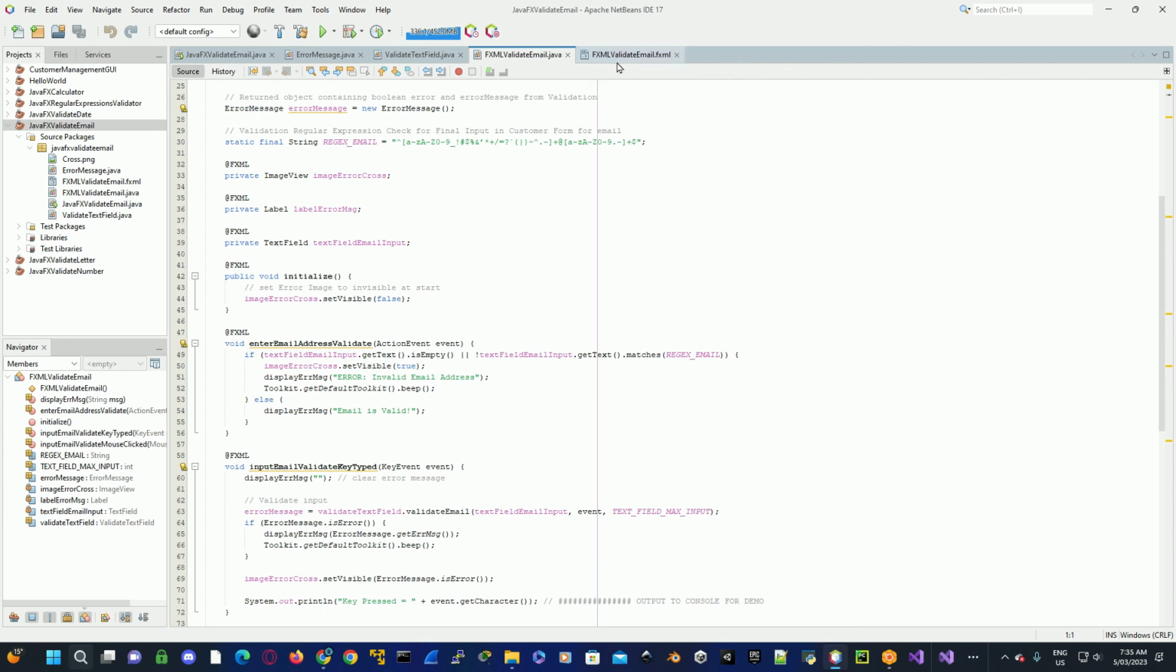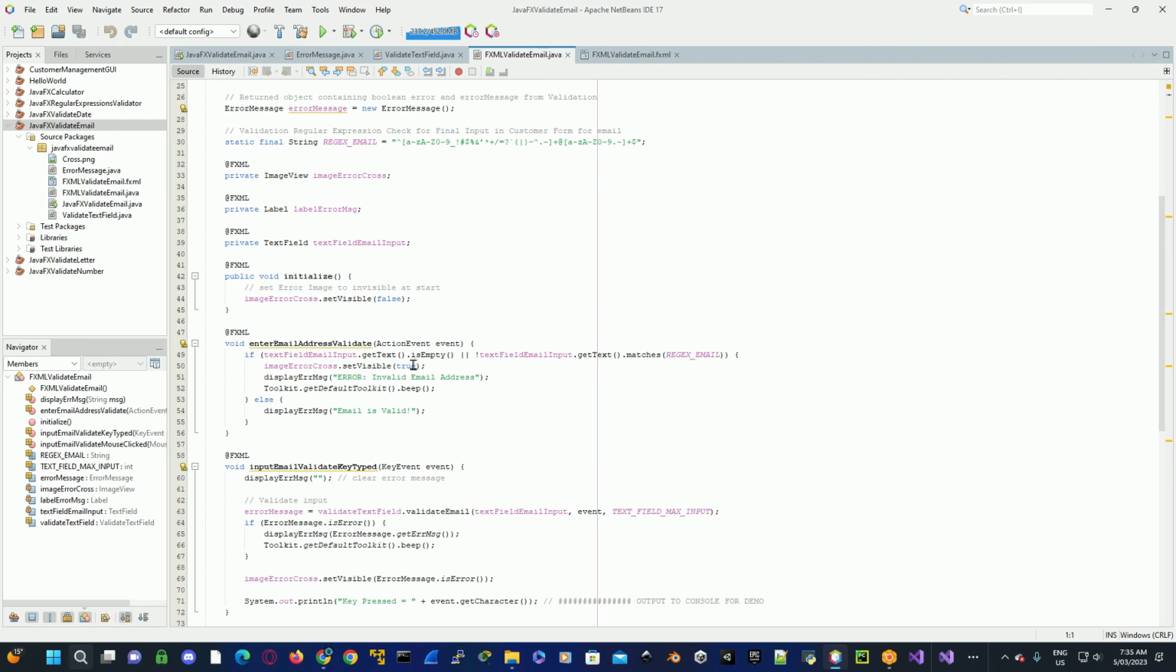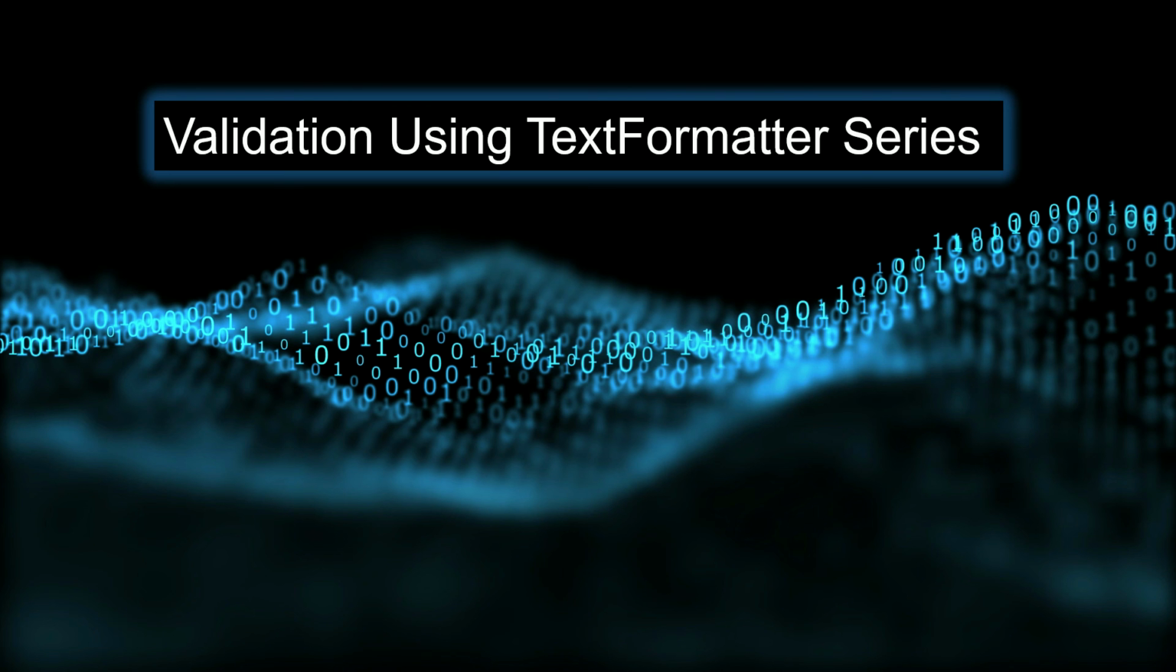Over here on Validate Email, the FXML controller itself, this is the file created by Scene Builder, and it will call these actions. These validation projects use a key event with string manipulation to achieve the validation effect. In the next videos, I'll show you more advanced programming using TextFormatter.